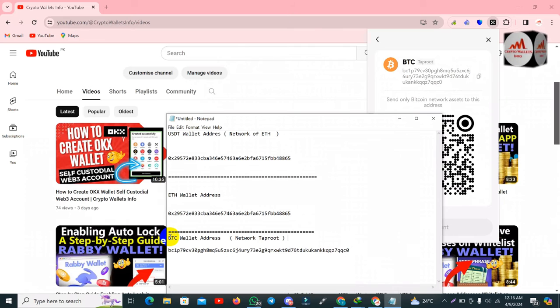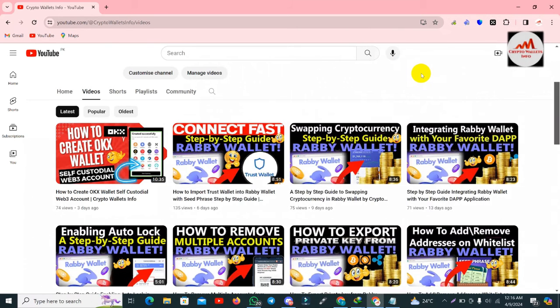So guys, I hope you properly understand how you can find the wallet address of your Bitcoin, Ethereum, and USDT from your OKX wallets.